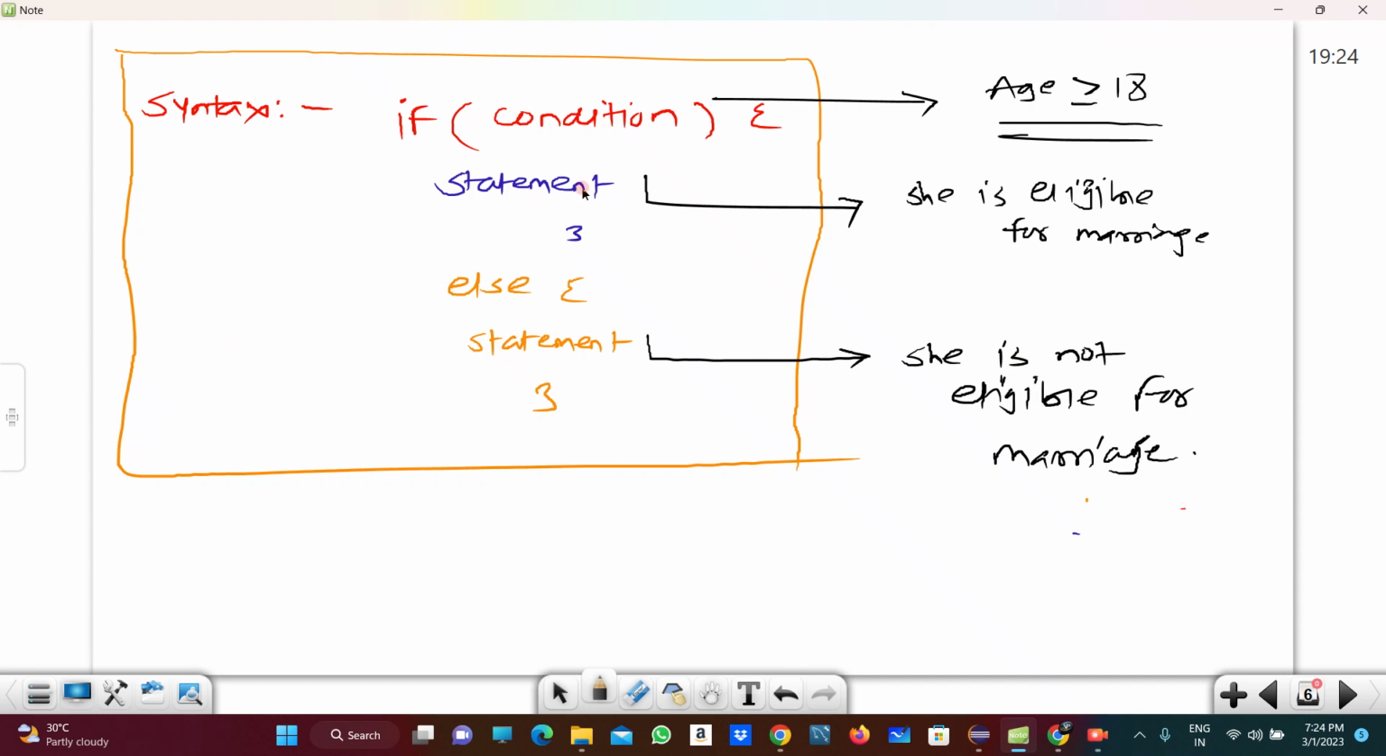Yes, according to the syntax, what do I have to write here? The condition. What is our condition here? The age is greater than or equal to 18, right? And for the first statement, suppose age is greater than or equal to 18, we want to print she is eligible for marriage. Else, suppose the condition is false, in that case she is not eligible for marriage. So those two sets of operations we want to perform here, that's why we are using the if else statement, or if else condition, right?